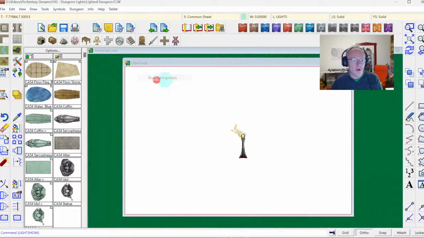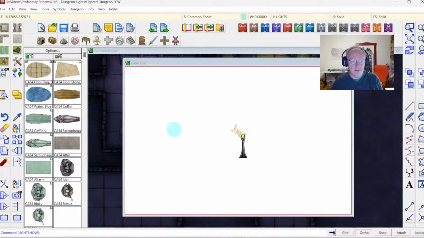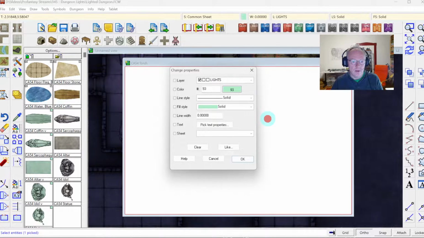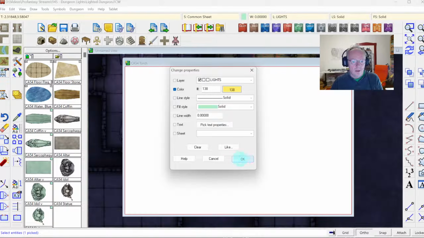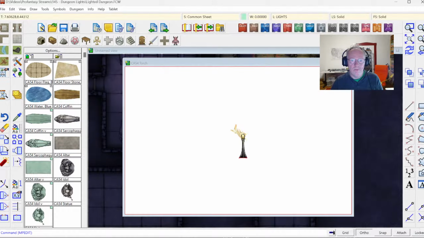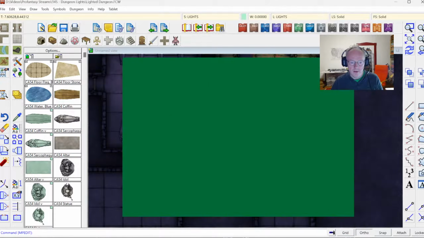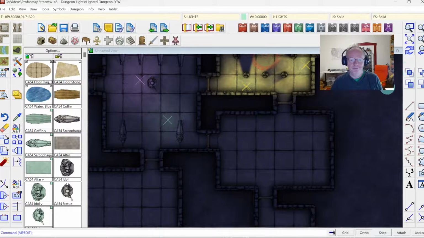Let's show our light symbols. Now there it is. It's green at the moment, so let's change the color to the yellow we were using on the torches. There we go. And what did I do? I did an edit of the existing symbol, so they now all have two light objects in there. That's not what I actually intended.